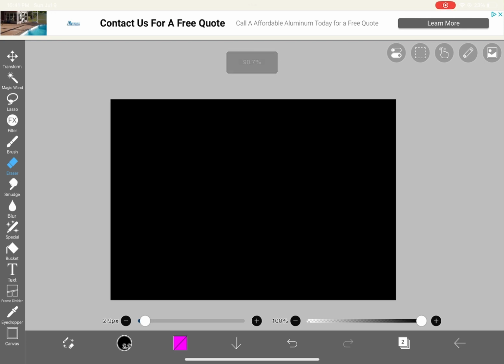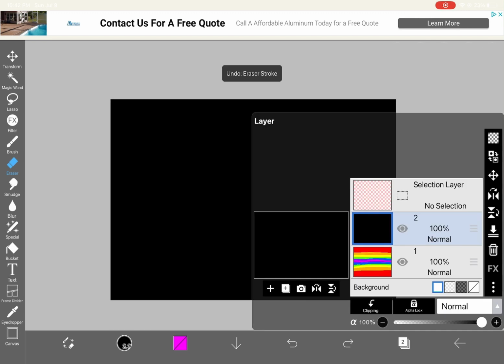Now you want to grab your eraser and then just draw on it like you would with a pen. Still doesn't look quite right though. Doesn't look like one of those scratch pads.